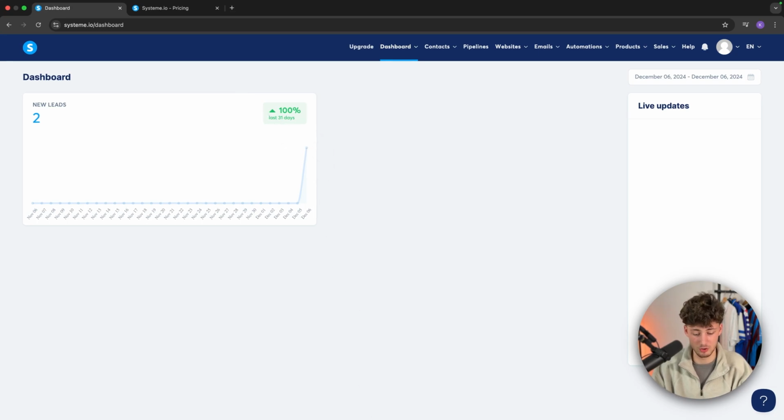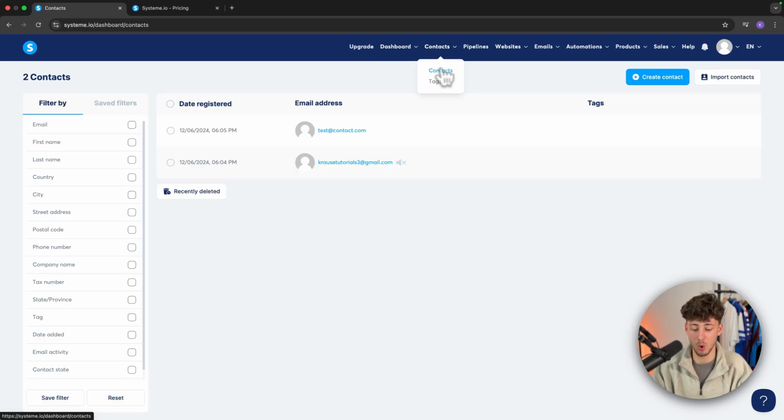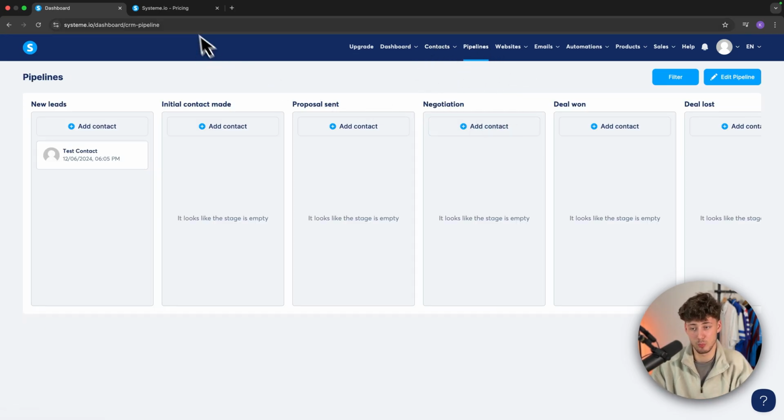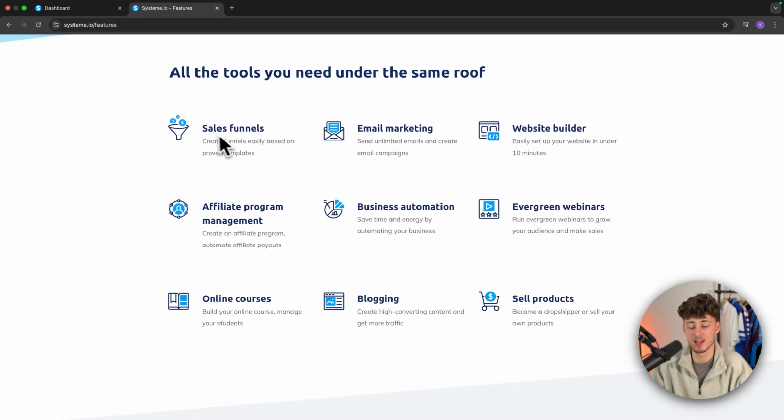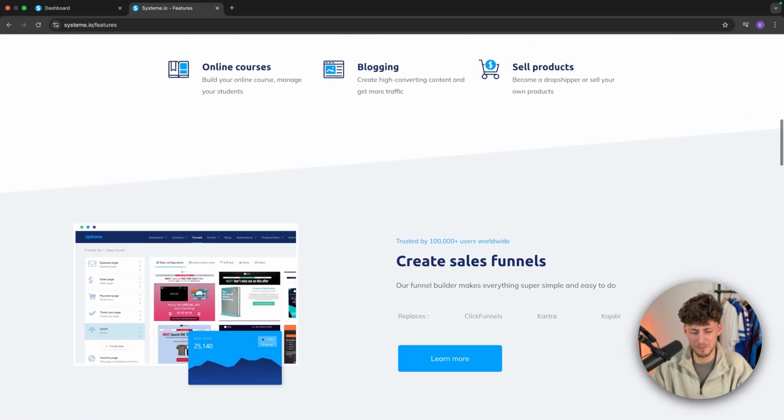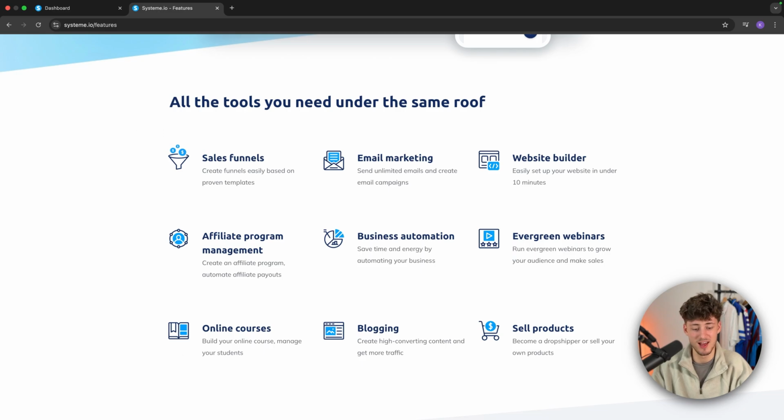Now, this is how it is going to look. One thing you will have to know right away is that Systeme.io overall is a great all-in-one solution, meaning that you are going to have features for everything you need in email marketing. So let's quickly go over the features right here. You can see that you're going to have sales funnels, email marketing, a website builder, an affiliate program management tool, business automation, evergreen webinars, online courses, blogging. You can even sell your products, and they actually offer quite a few more features than listed right here.